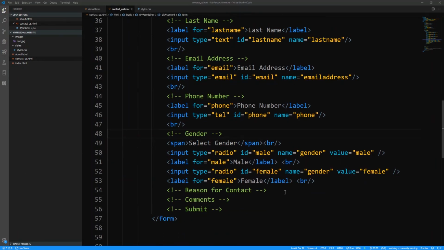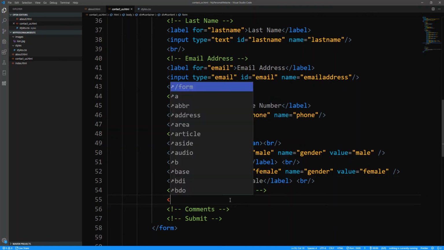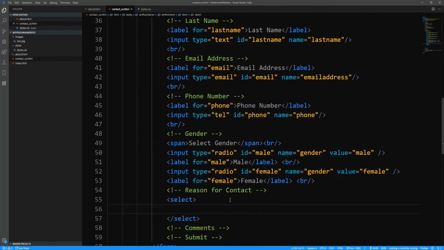Now, next up would be reason for contact. So this one I want to show as a drop down. Sometimes you're filling out a form and then you click a drop down list or combo box list, different contexts call it different things, but the same net effect. You click it, it drops down, it shows you a number of options. You select one and you move forward. So that one is called the select. So we actually have a tag called select.